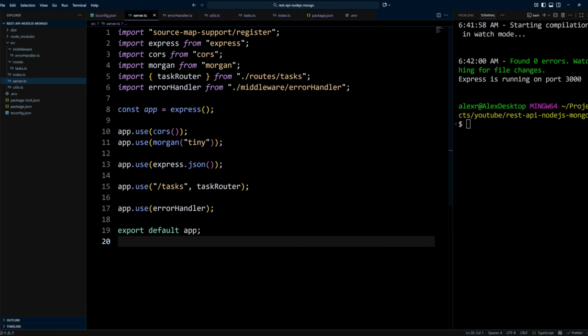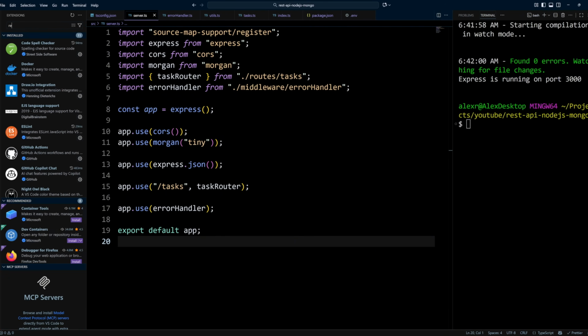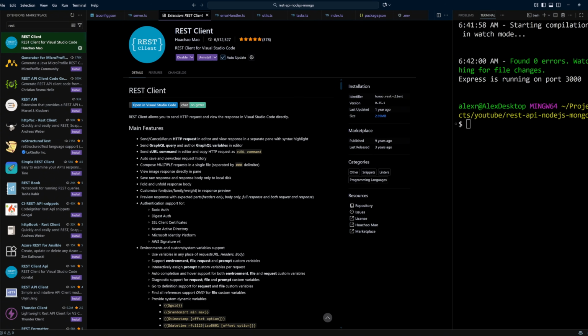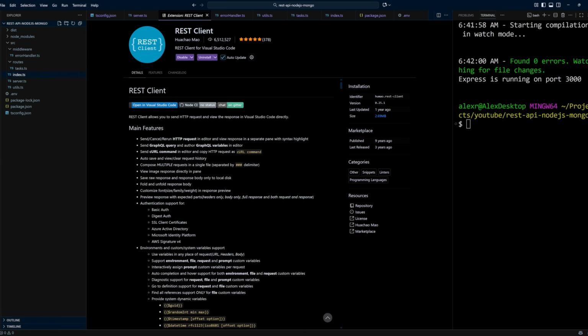And the way we're going to be doing it is with a plugin that is called REST Client, right? This is a plugin for Visual Studio Code that you can install if you don't have it installed. I already have it installed, so all I have to do is create a file with .http extension.